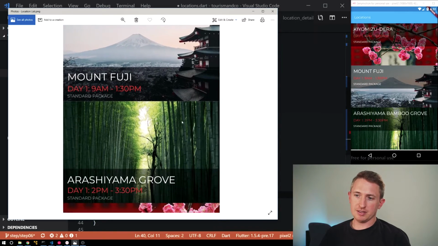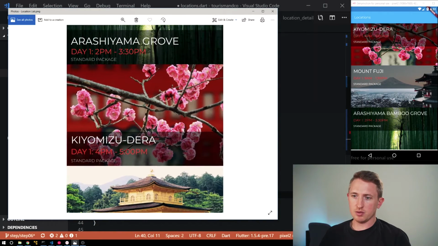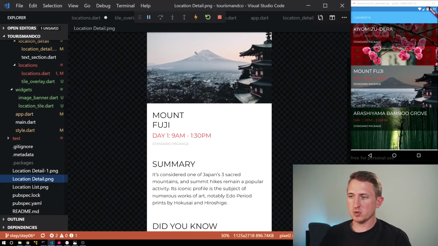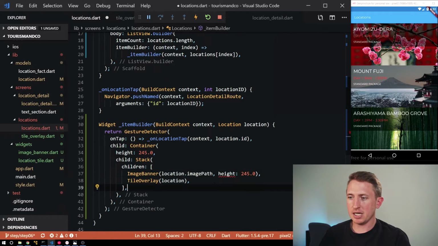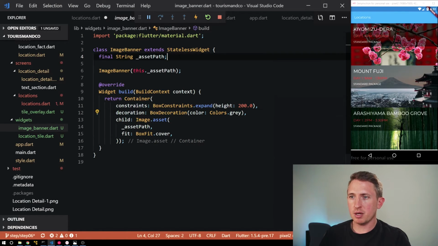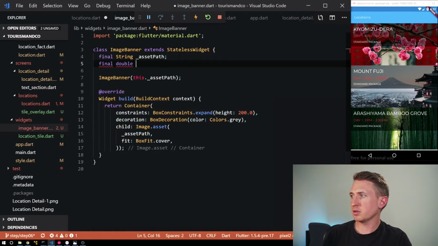But that's per the design. So per the design, each item here is 245 pixels high, but if you look at the detail screen, the height of this is only 200. So we want to implement it based on the mockups that we have. So let's go ahead and implement the ability to define a custom parameter for our image banner component. So to do that, I'm going to create a new member called final double height.